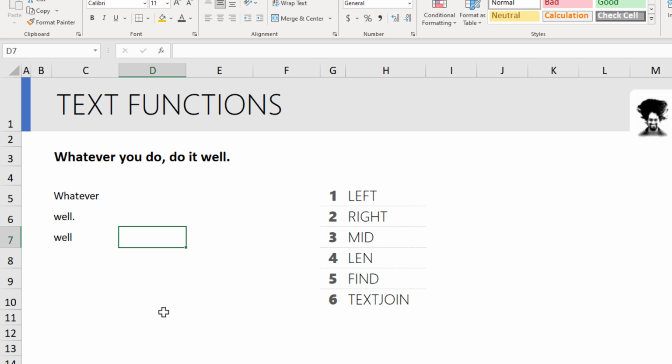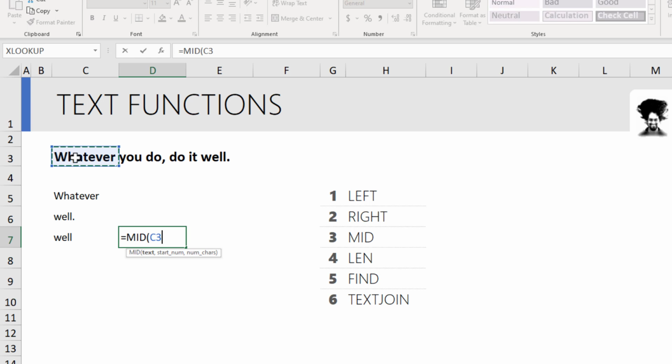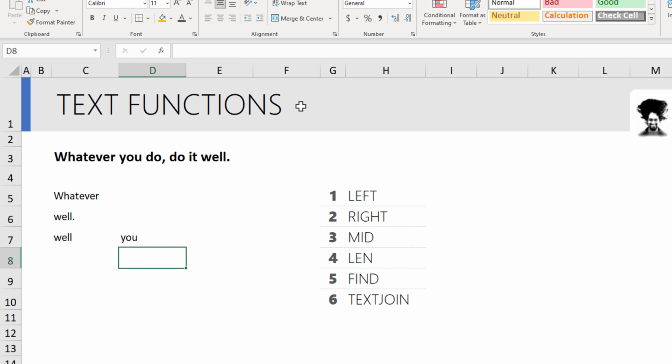Let's use this again to fetch the word you out of this text. So we can say MID and then select the text. U is the 10th letter. U starts from 10 because whatever is 8, then space is 9. So U's beginning position is 10. And from there, I want 3 letters. And then we will get the word you.